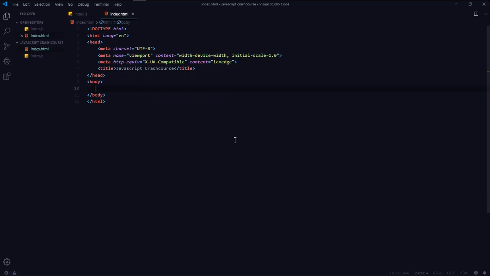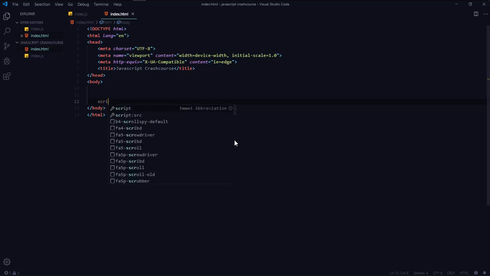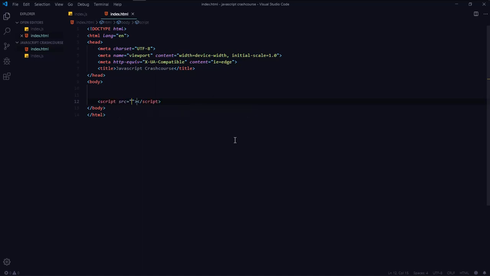So here, I'm going to include a script tag, but I want you to notice this time I'm going to use something called src. Now this one means I'm going to get the file externally. Because we have the file here externally, I'm going to use index.js.